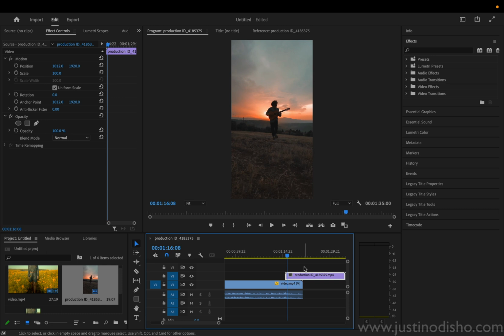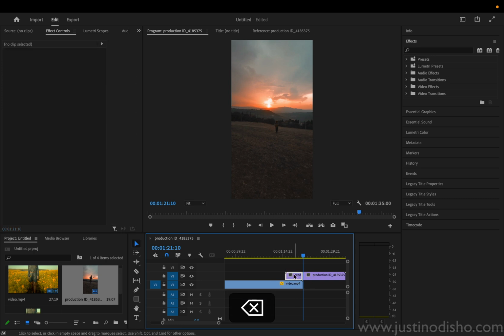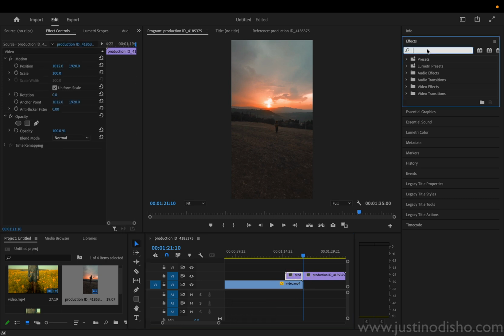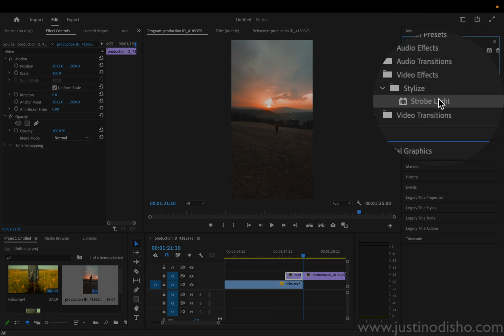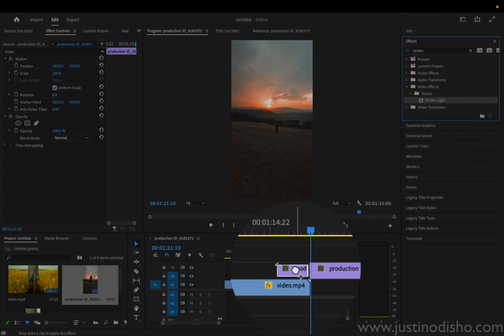And just to make it easier on ourselves, I can press C to grab my cut tool and cut that little edge there. But now that I have this little section that overlaps, I want to head to my effects and search for one called strobe light. So I can add this onto the top clip.